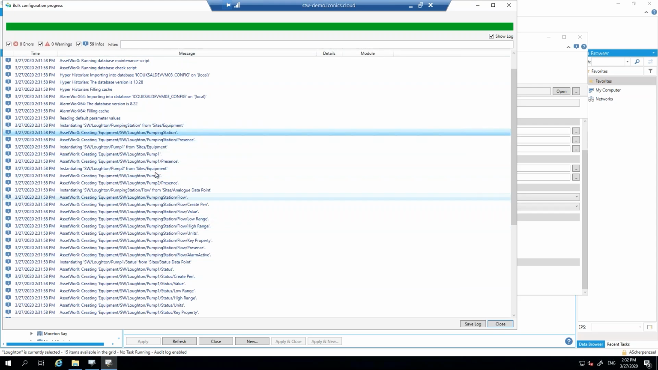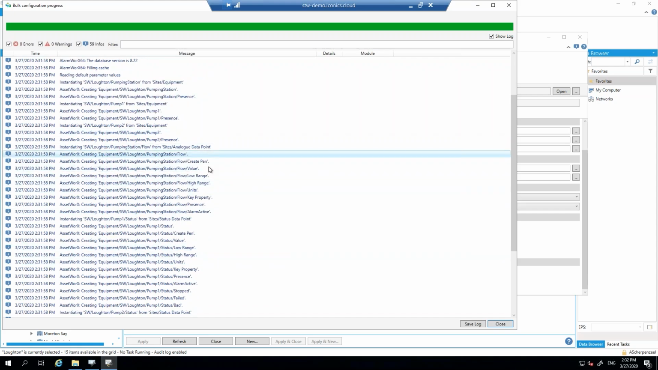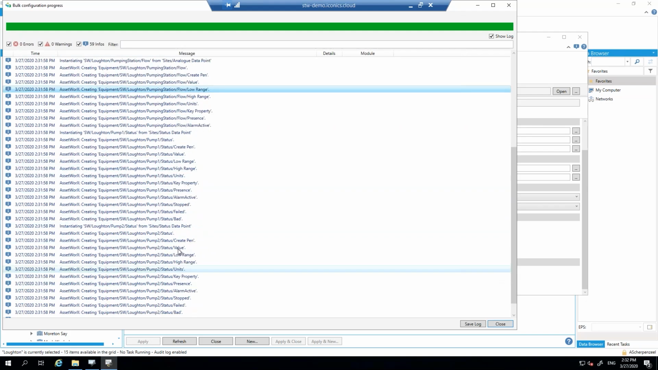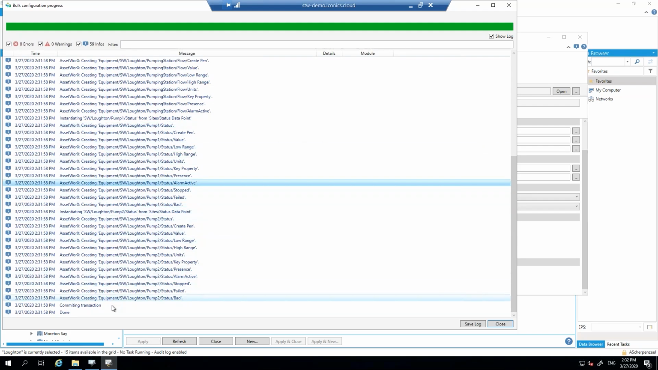you can see here that it has created the pumping station, pump 1, pump 2, and the flow data point, but also with all the values: the low ranges, high ranges, units, etc. And for both pumps, it has added the status data points, like the value, failed, stopped, alarm active, etc. And effectively, everything has gone through successfully.